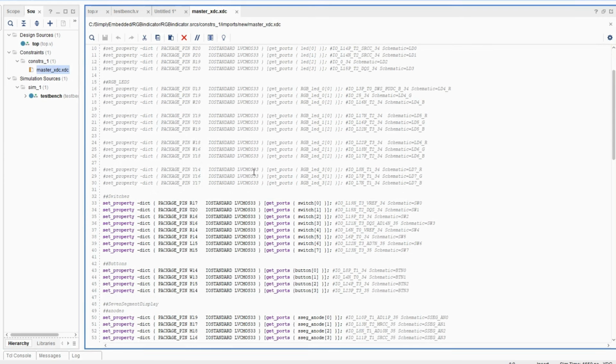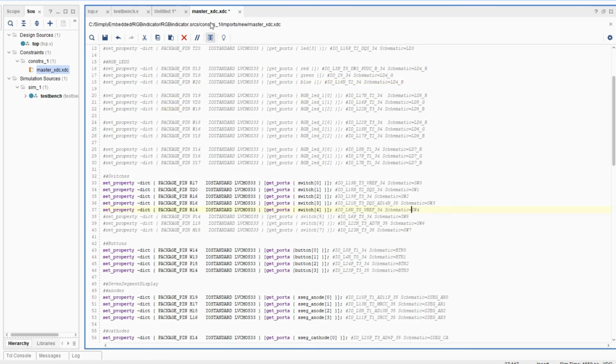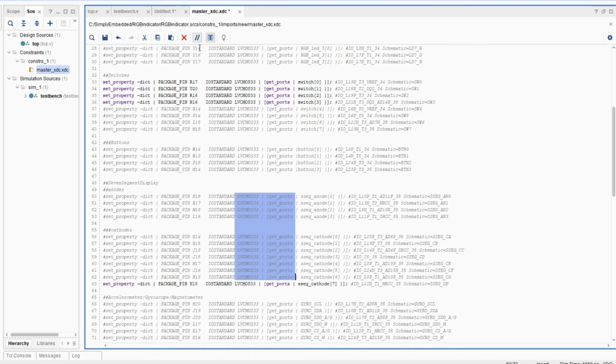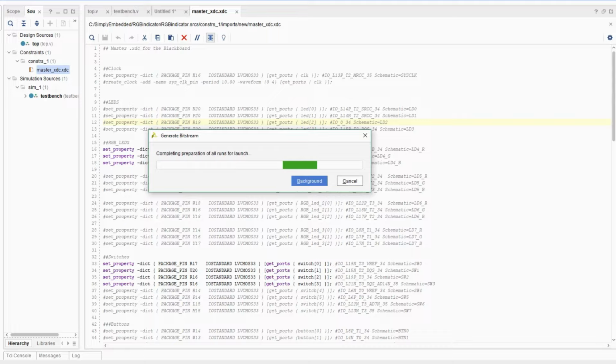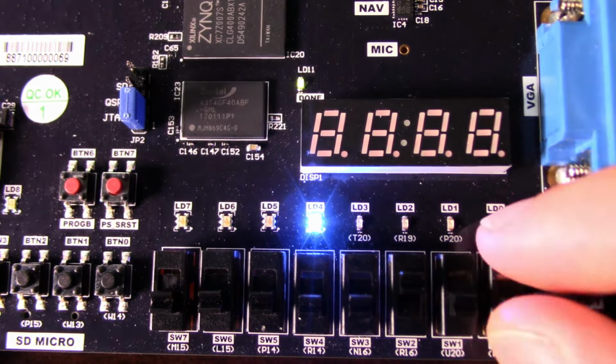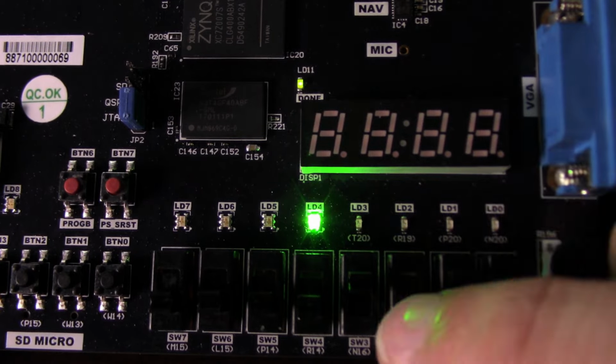Now that we have verified that our code works as expected in the simulation, go ahead and create a constraints file if you haven't done that yet. Make sure you have filled out the XDC file properly, then generate bitstream, program the bitstream to your board, and test the design on the board. You should see red, blue, and green light based on the position of the switches.